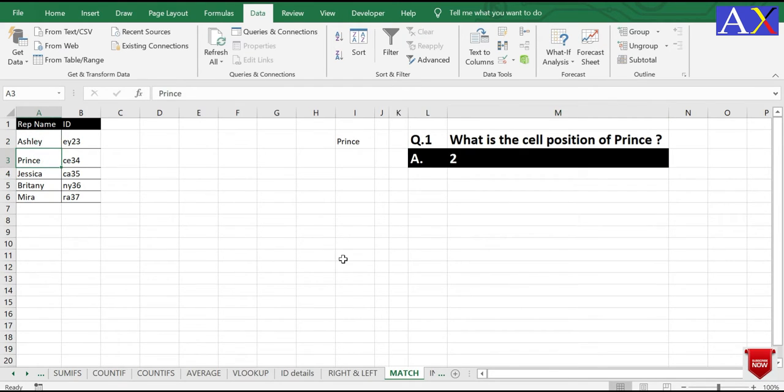1, 2. Now what if we need to find out Jessica? Look, the value changes over here. It is 3. Now what if I want to find for Britney? It is 4. So this is MATCH.